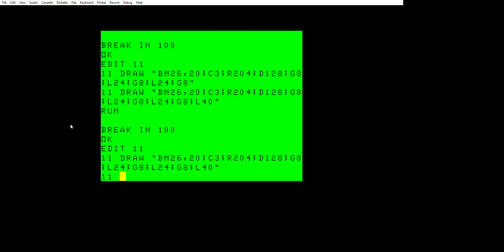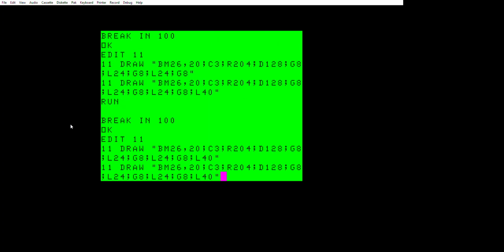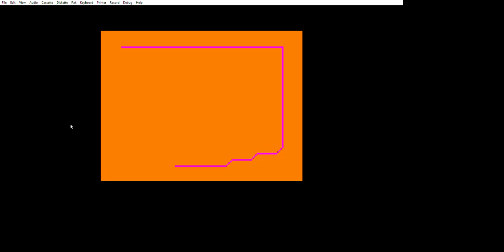That's not enough. Try a different multiple of 8. 48 won't be enough. Let's try it. We'll go for 64. That's better. That almost looks like it. So normally there would be a notch here. I'm just going to skip over that.